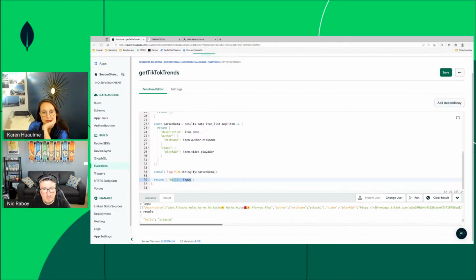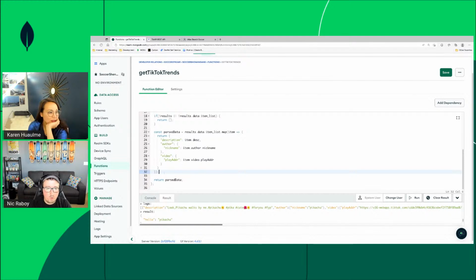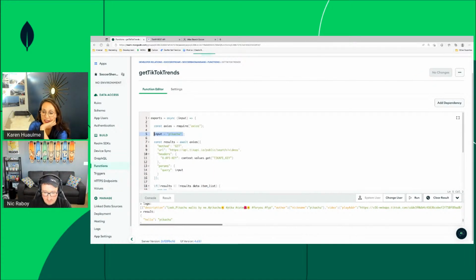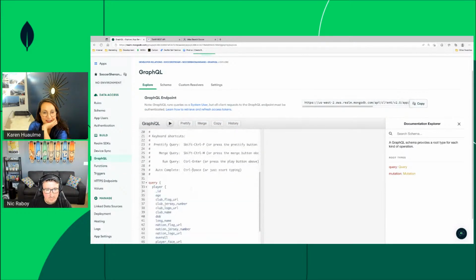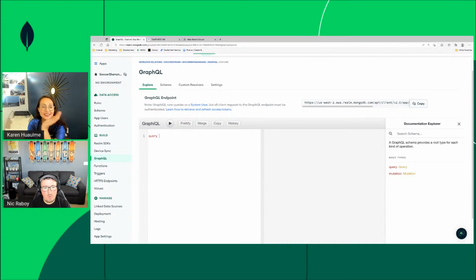So let's return parsed data. I don't need this anymore. Basically, I just formatted it to what my payload expected when I set up this GraphQL custom resolver. Now, let me comment that out because we want to use what they provide. Let's go back to the GraphQL tab, and I'll clear this. We haven't even gotten to the best part yet, the part that blew my mind.